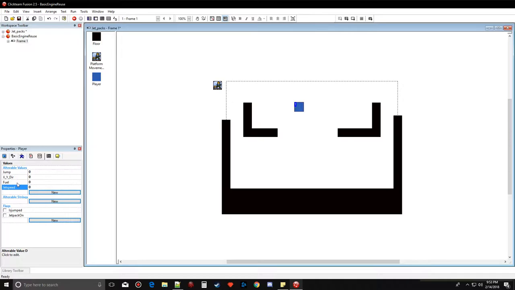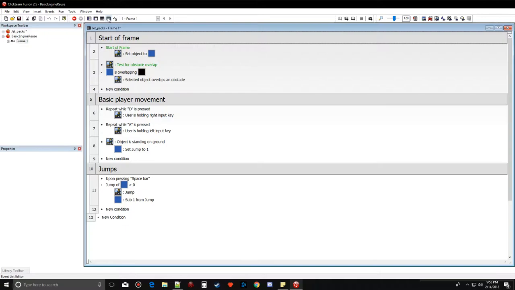So now that we have everything done, as far as I know, in the frame editor, let's go on to the event list editor. Okay, so in the event list editor, you can see we already have basic movement created. We have our starter frame that sets the platform movement object to our player. We have testing for obstacle overlap.